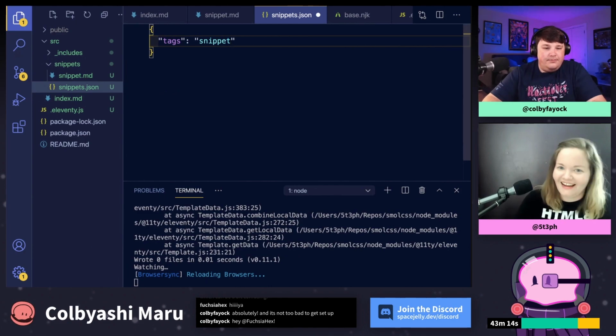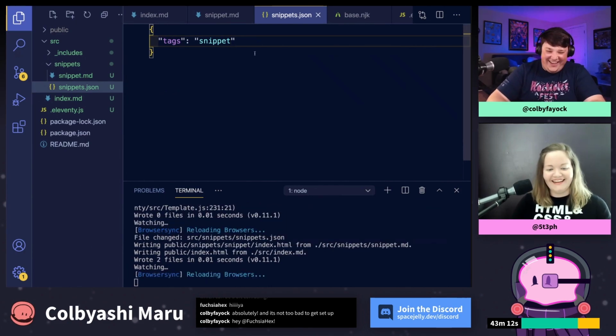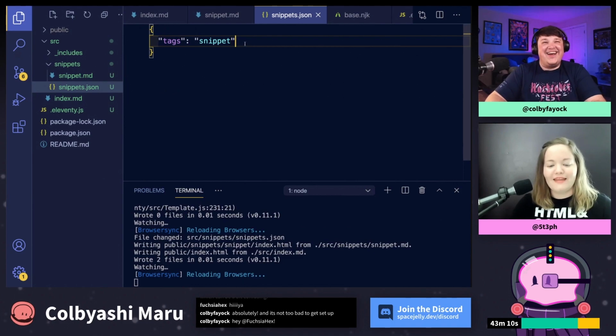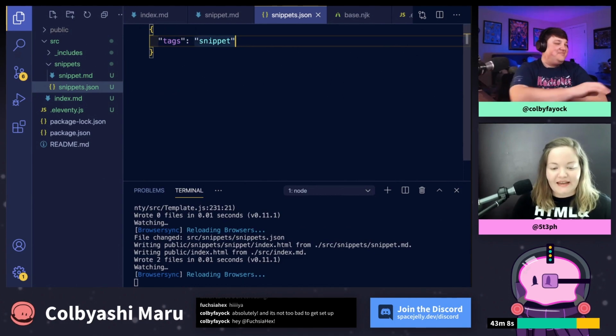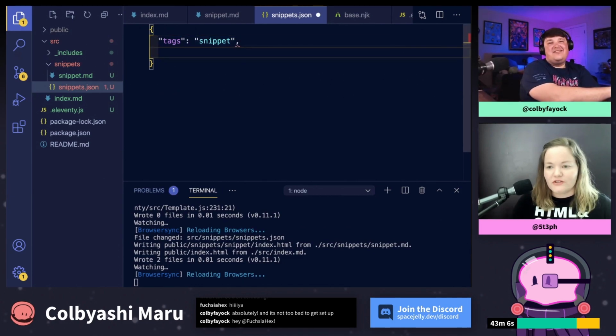Snippet, snippet, snippet. I'm going to say that a lot today. It's getting weirder. Okay. And the other thing that I'm going to do in order to prevent the individual pages from being created is I'm going to make use of the permalink structure. Now this is unique to 11ty collection.